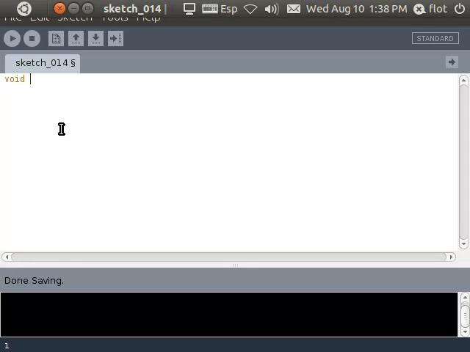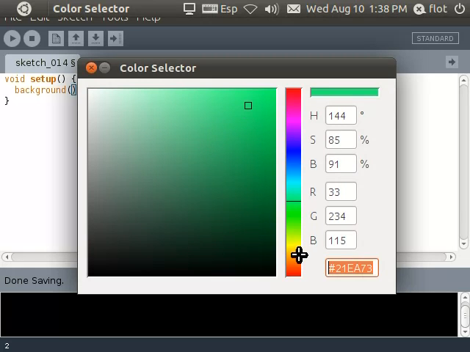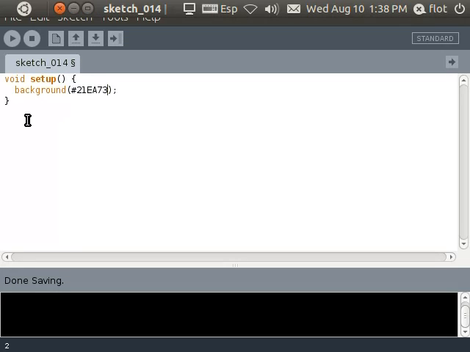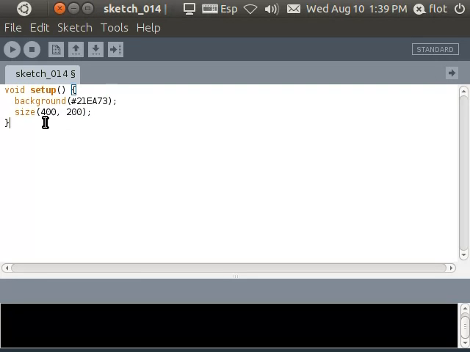setting our background color. Void setup, parentheses, background, and I will choose a color from the color selector, like this one here, and I will set a size for the screen. Instead of making it square, let's make it wider than tall. So see, it's also possible to make rectangular display sizes.